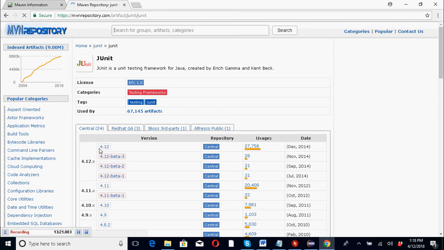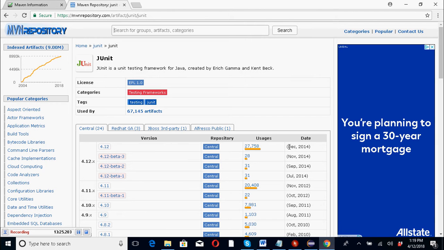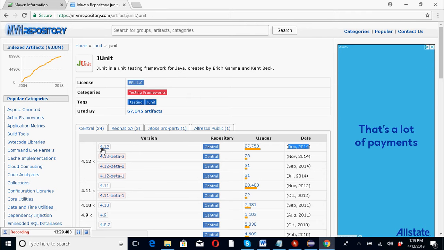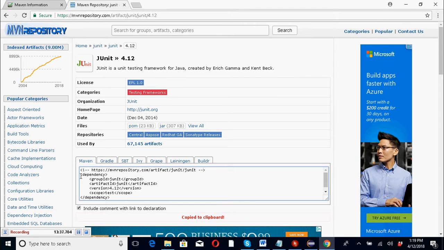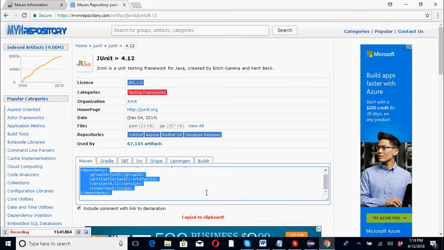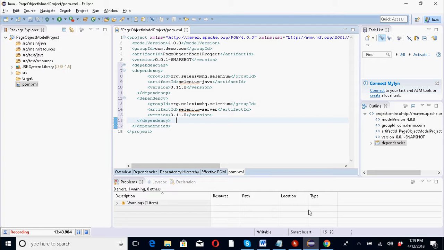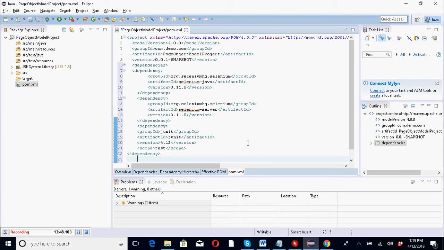The latest version is 4.12 and it was last released in December 2014. So I will click on 4.12. Here I have all this info, so I will copy the dependency. I copied the dependency. I went back to Eclipse and I will paste here.